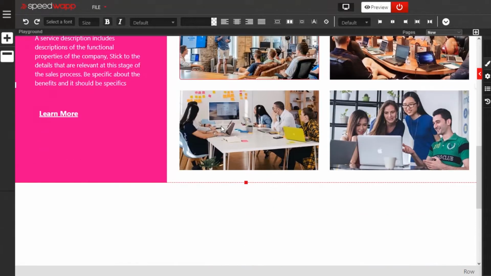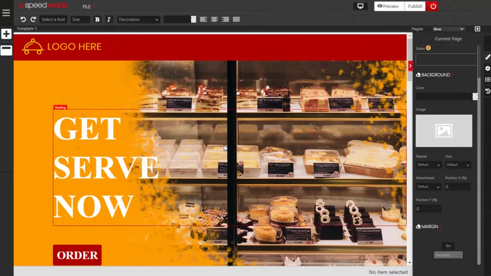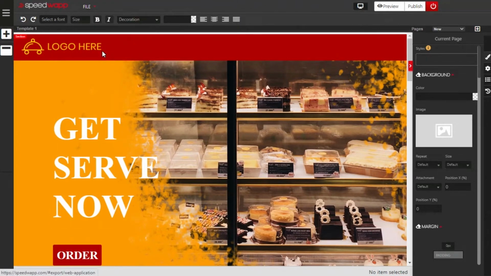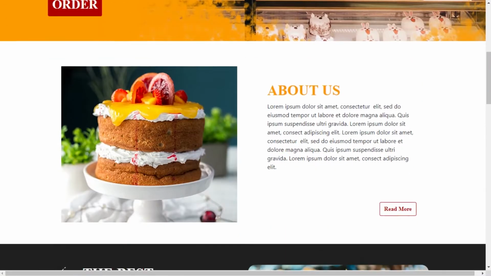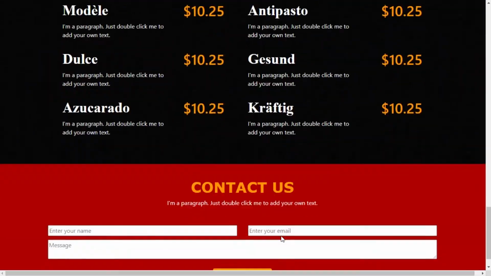Another reason why you need to use the Speedwapp website builder is that it allows 100% ownership, not 99.9, but 100% ownership. Now, once you build your website, all you have to do is export your website and you can control it, you can own it, you can move it anywhere you want to move it to. Speedwapp doesn't care. All you have to do is just build your website, export it and own it.